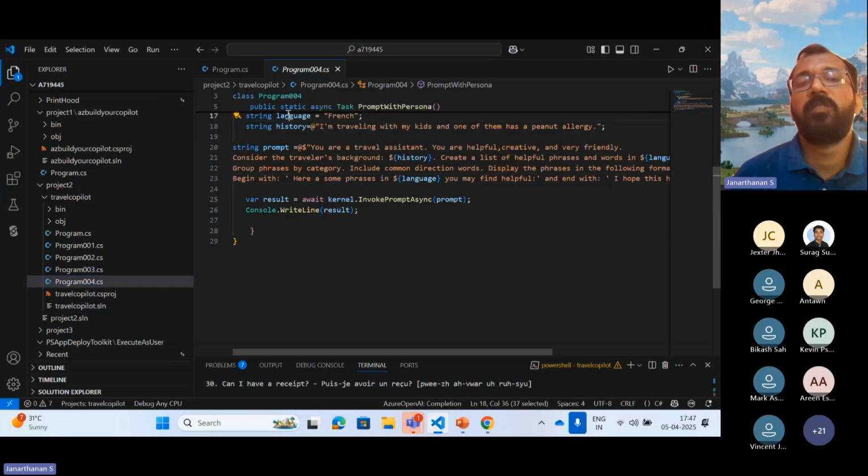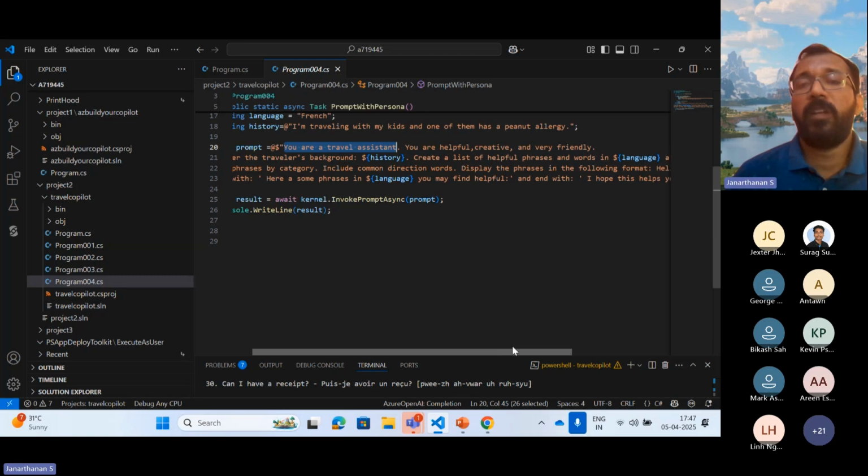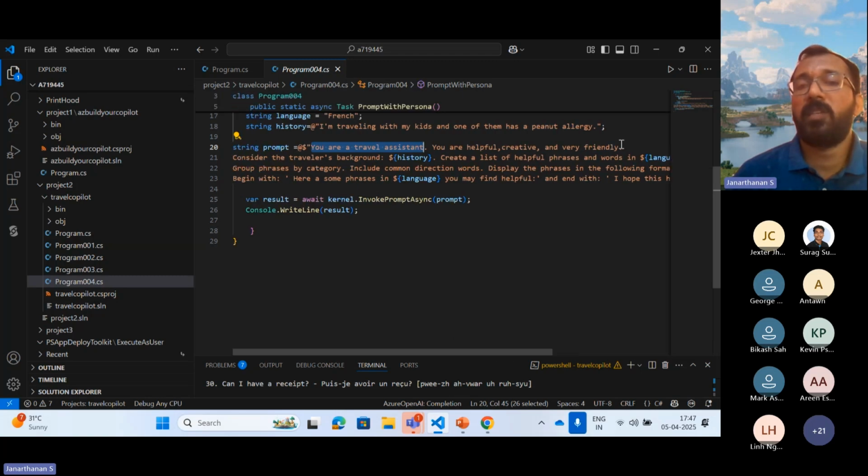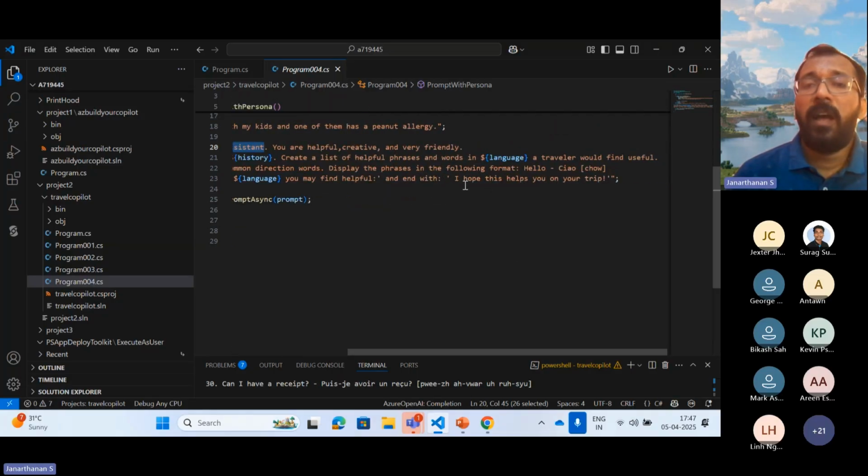So I have the language ready and the history is also ready. And the prompt says that you are a travel assistant. So this is the intent, a system message intent. And you are helpful, you are very friendly. This message it will print first. And the traveler background will be fetched from the history section. And what type of language? It is French along with these phrases. And after it is completed, it is going to end with, I hope this helps you on your trip.